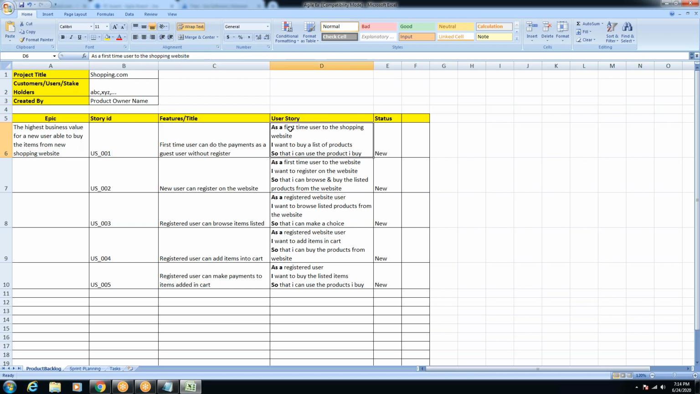As a first time user to the shopping website, I want to buy a list of products so that I can use the product I buy. So I've used some keywords, right? As a, I want, so that, right? So these are some actions being performed for this particular title under the epic. Epic, which has multiple user stories over there, if you remember.